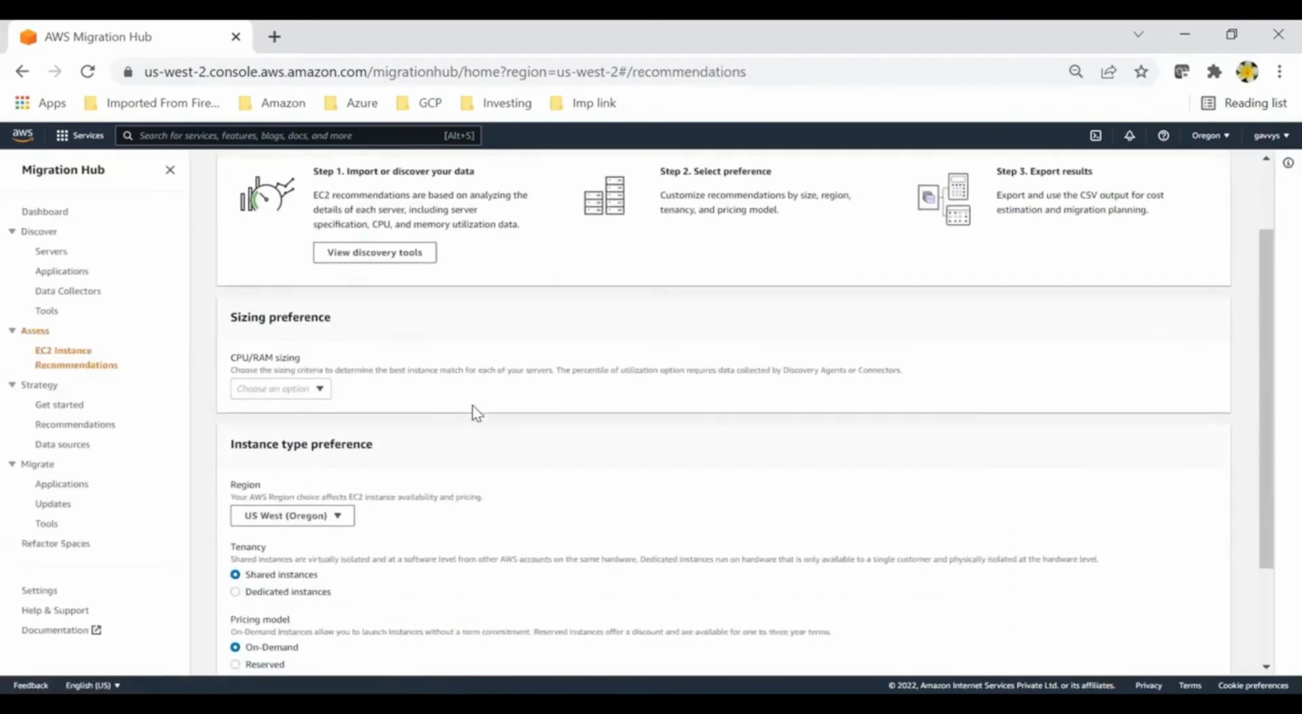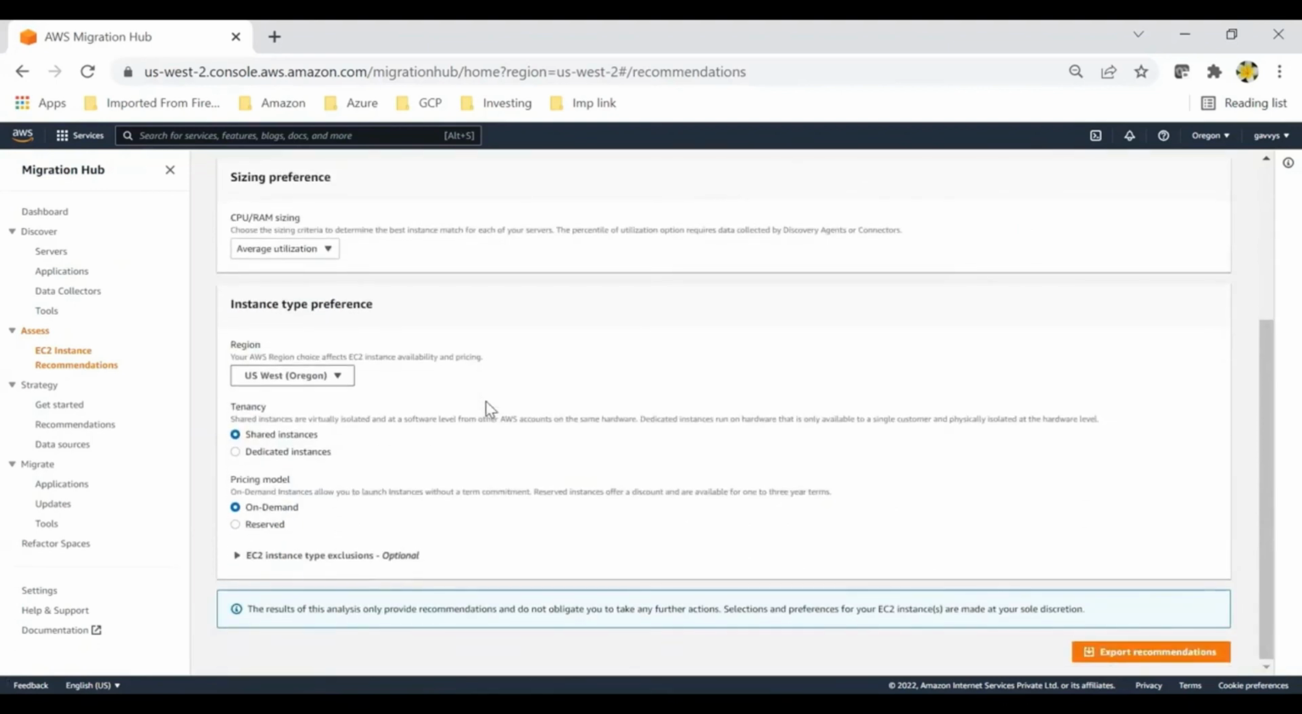After this we can also see EC2 recommendations. Here if we select based on average utilization, it will suggest the different types of servers, and then you can export the recommendation. This will download another Excel sheet. From there you can analyze which server is there and what all details are there. So in that, you can watch that.